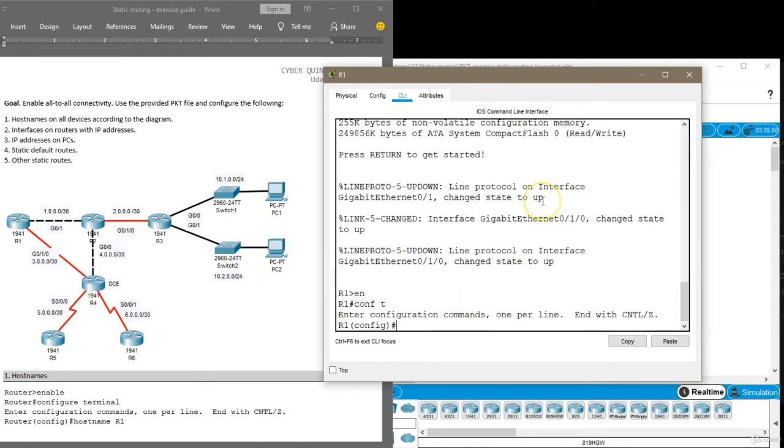So let's start from 2. IP route to network 2000. That network's subnet mask is /30, so that's 255.255.255.252. And then I need to tell router 1 through which interface or through which neighbor it can reach that network. And that will be interface gigabit Ethernet 0/1.